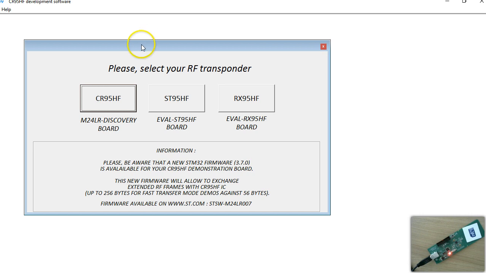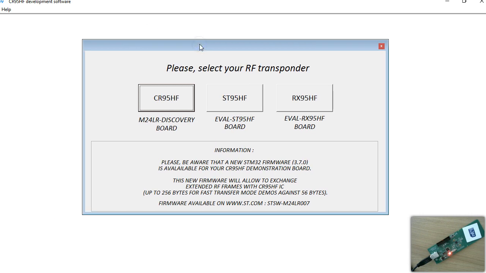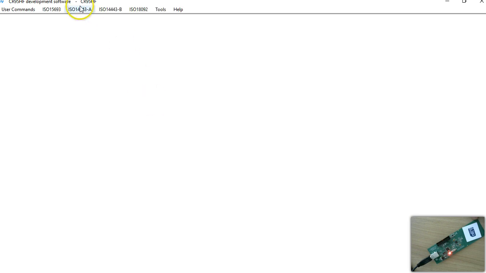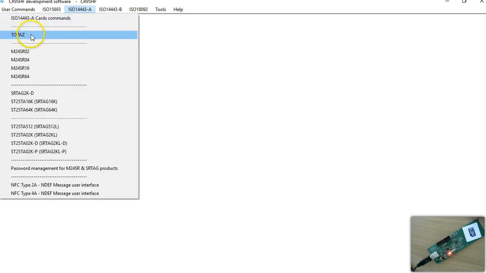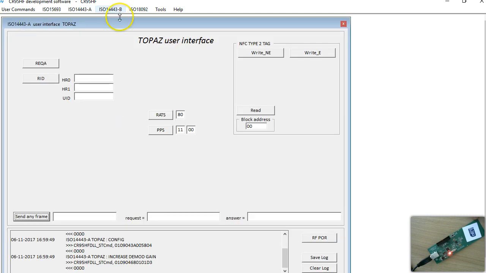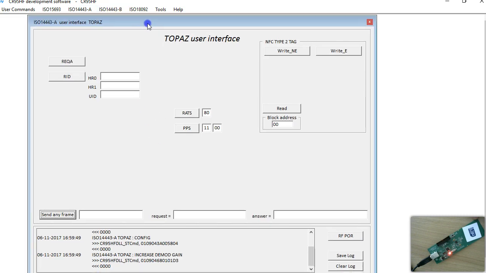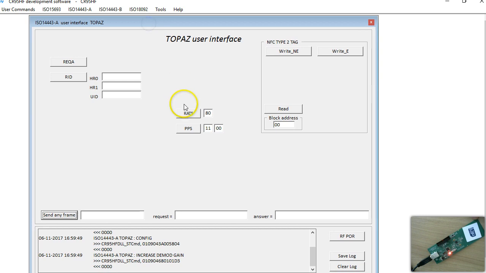We have seen this software many times in this series of videos, and this is the software that runs with the CR95 development board. I have connected the CR95 based board, and I'm going to choose that. If you go to this 14443A menu, you can see that there is already a Topaz menu there. This indicates this board supports some kind of Topaz operations.